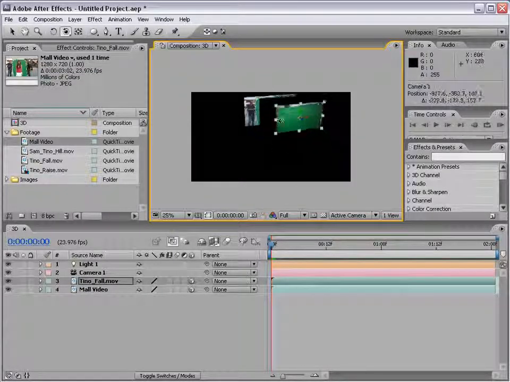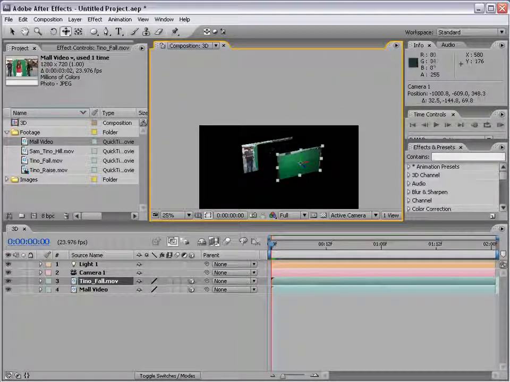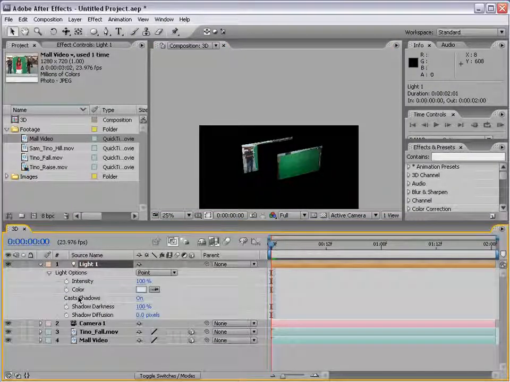So our light is now casting shadows. This layer is sending shadows to the background layer. Now we can go into our light options. Alt actually brings up material options for any 3D layer. And we can turn the diffusion for the shadow up.